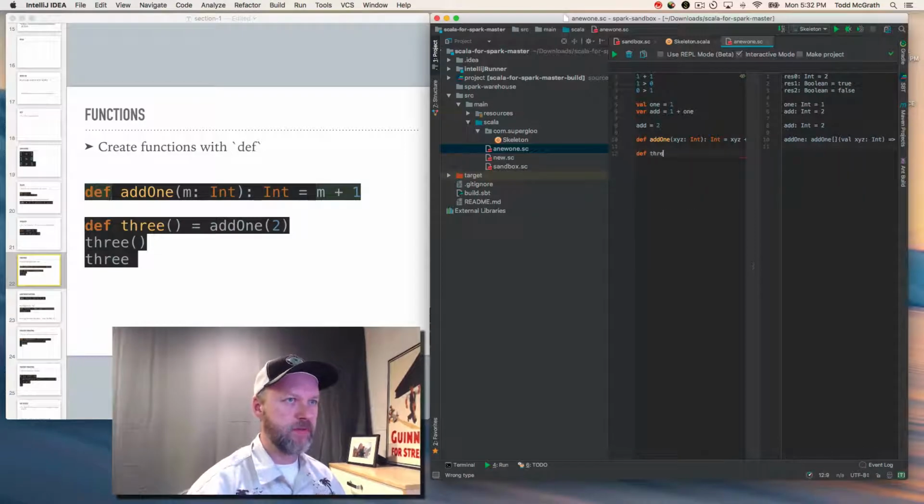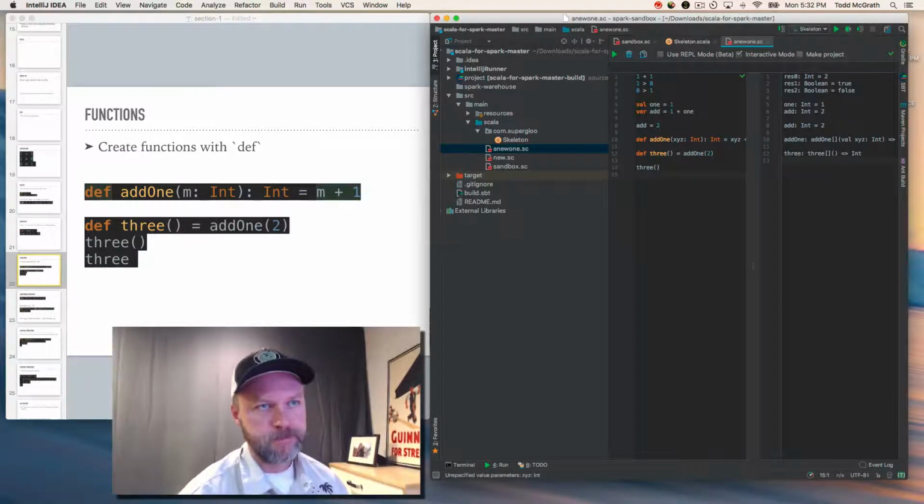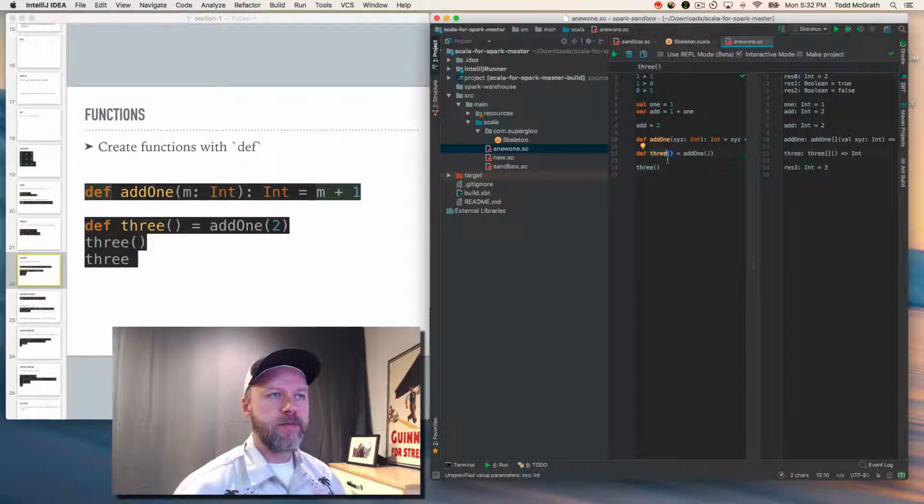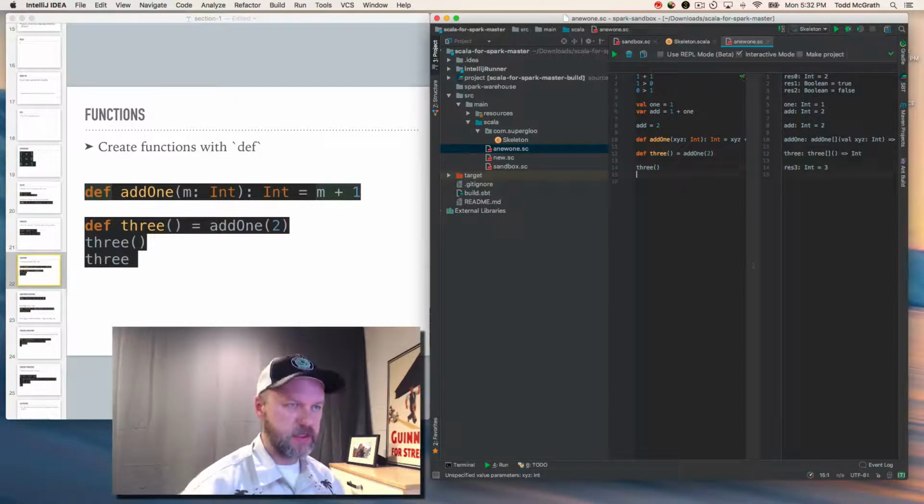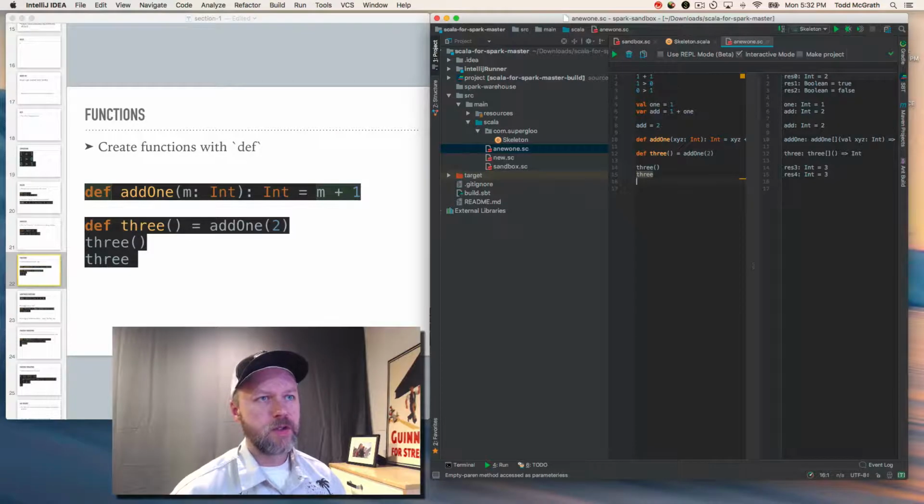We can define another function like 3 that calls the existing function with an argument. There's nothing wrong in doing that. Then we can call 3, and we can expect to get a return value of 3. See what we did there? In Scala, if you have defined a function with no arguments, as we have done here with 3, we don't have to explicitly call it with the parens. It is perfectly fine to call 3. So you will see that.